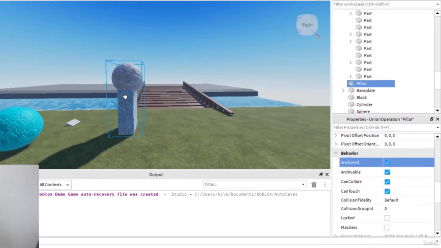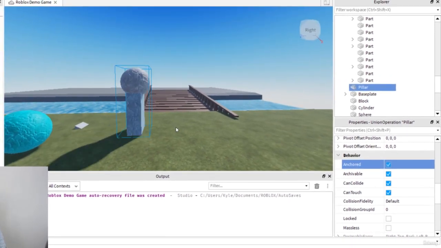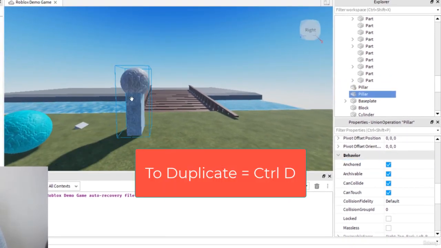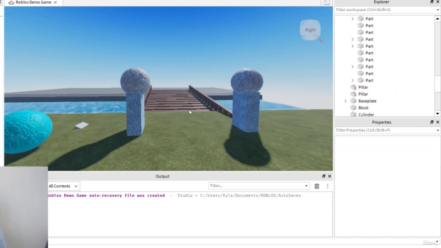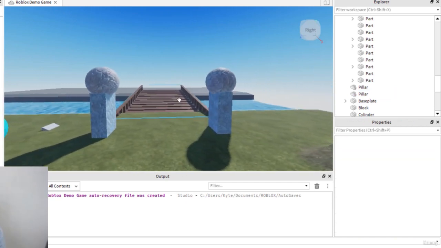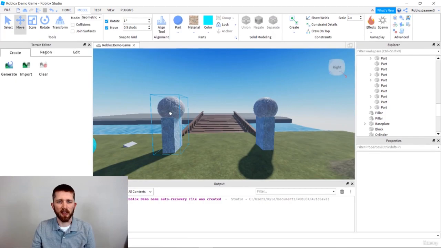All right, last thing with models: if you want to duplicate this model, you can just push Control D, and now there's two of them there. I'm going to go ahead and select one of them, and then I'm going to click Move, and now you can see the other one is there. And now I've got two of the exact same pillar at the beginning of this bridge. And that was what we were looking to achieve when we created these models. And again, now you can click on the models and change any of the properties like we did with a part. So you now know how to create models and separate them if you need to in Roblox Studio.